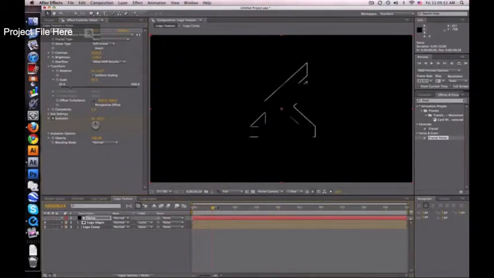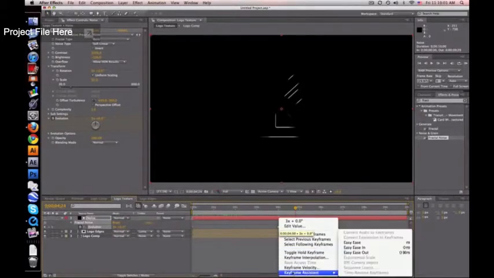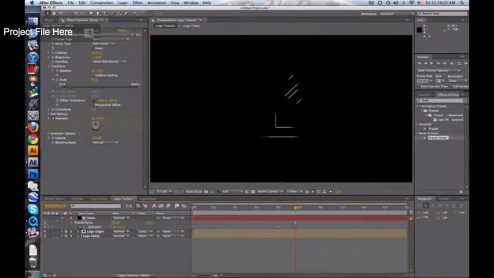So let's see how this looks. So got some lines moving everywhere, it's going crazy. Go ahead and push view and click easy ease, keyframe assistant, easy ease. So it'll gradually slow down and oh look, nice.